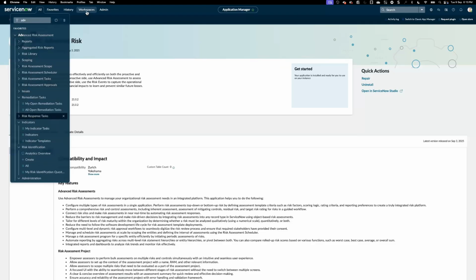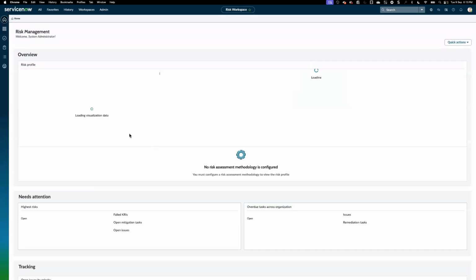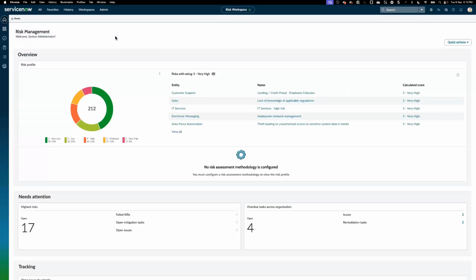Let's access the workspace. Now you go to the workspace, and this is where you'll see the risk workspace. Once you click on the risk workspace, you land on the overview page, and this is where you will get a quick overview of how your risk management program is looking. Some quick actions you can take over here are creating the risk statement and creating the risks.